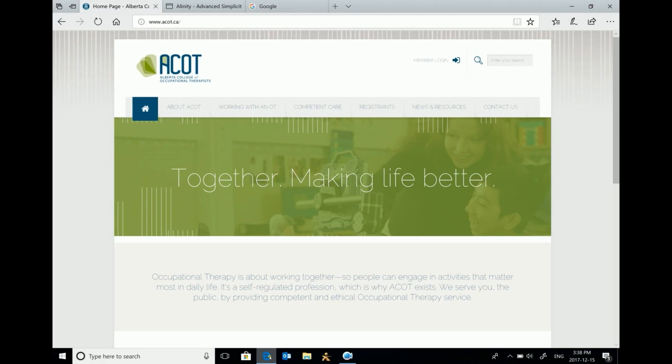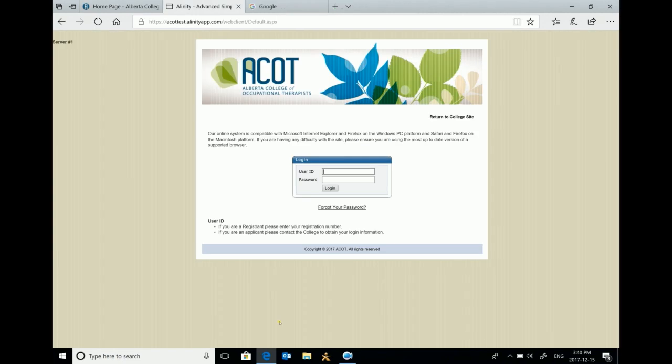To access your Continuing Competence Program, you will need to go to the ACOT website at www.acot.ca. Once on the ACOT homepage, simply press the Member Login link at the top right-hand corner of the page. Once you are on the Member Login page, you will need to sign in with your username and password. Your username will be your registration number. For the purpose of the tutorial, I will be logging in with a fictional OT account.